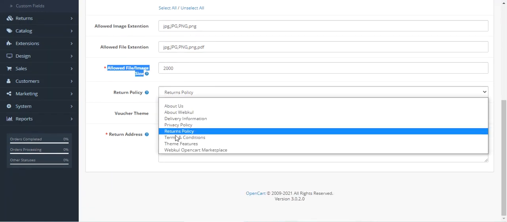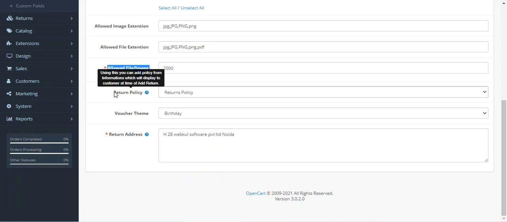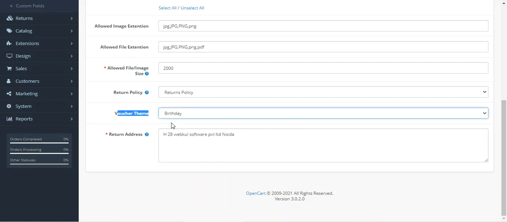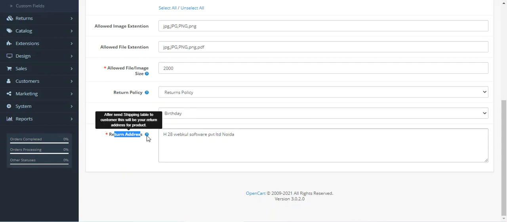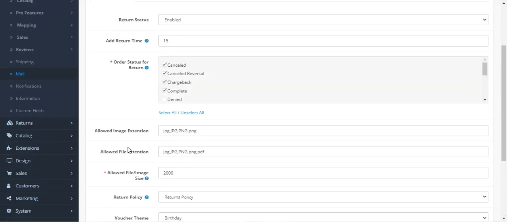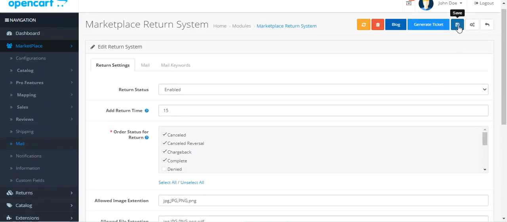Then you can choose your return policy that is visible to the customers before they are generating a return there. Then we have the voucher theme. You can select a voucher theme that would be chosen, and then we have the return address. So after sending the shipping label to the customer, this will be the return address for the product. So here you have to set up your address as per your own requirement there, and thereafter you just need to tap here on the save button to save the configuration settings.